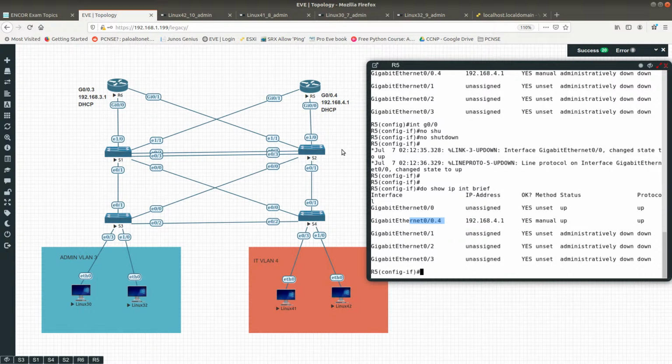Let's see if we can configure gigabit 0/1. Let's see how we are going to do this, right? How are we going to be able to ping the 192.168.3.0 network, right? So we're going to configure.